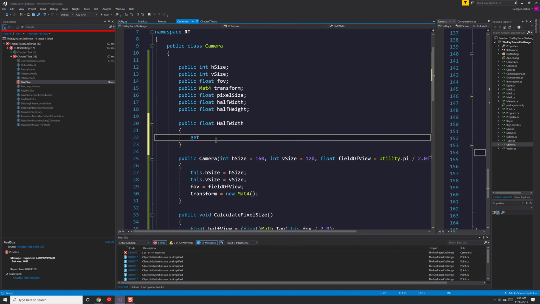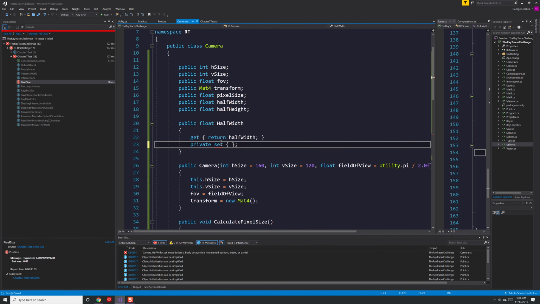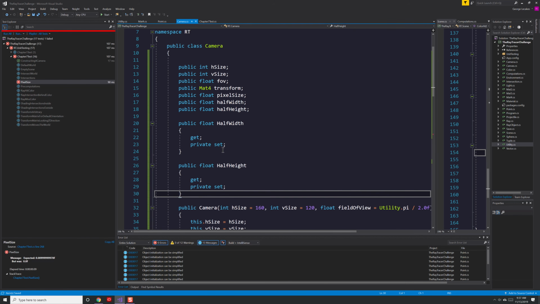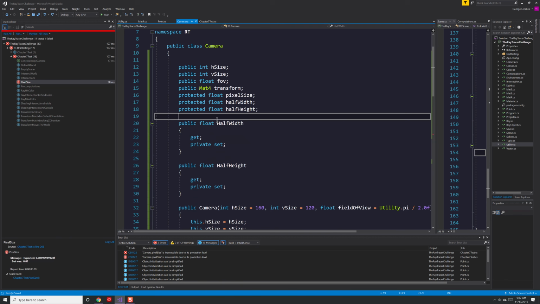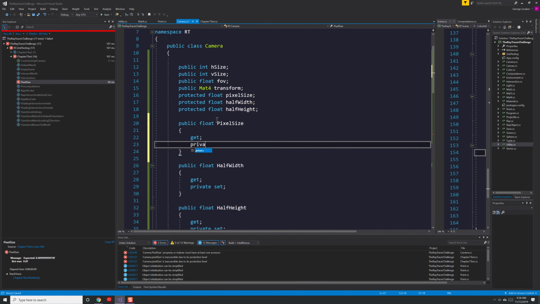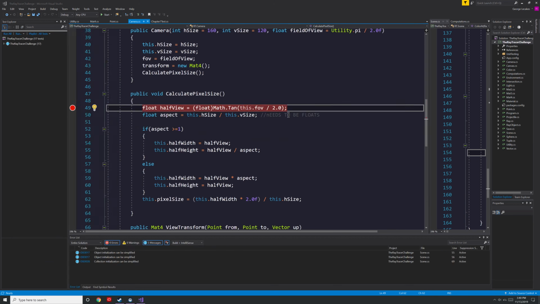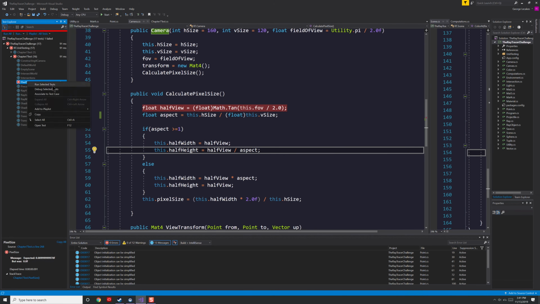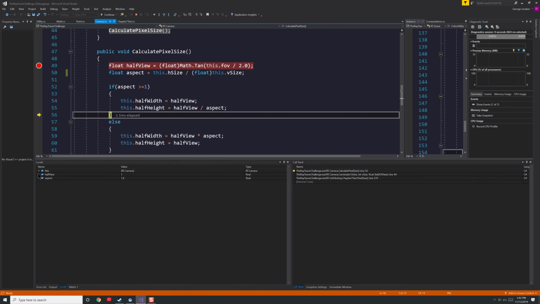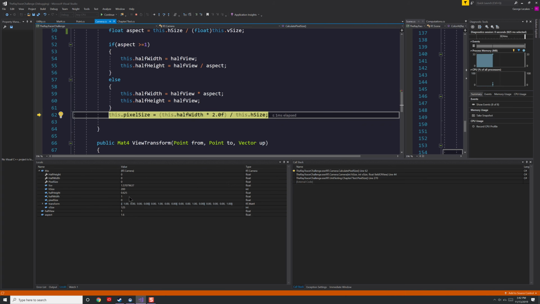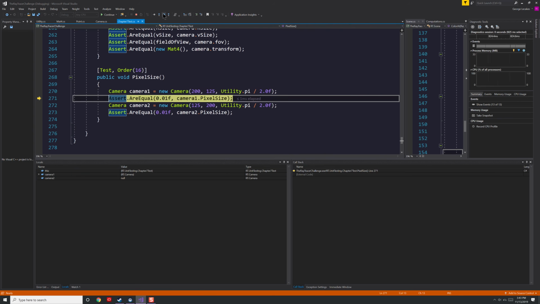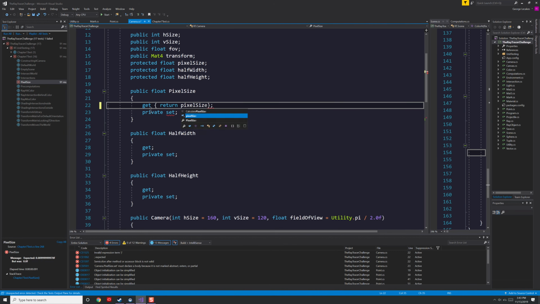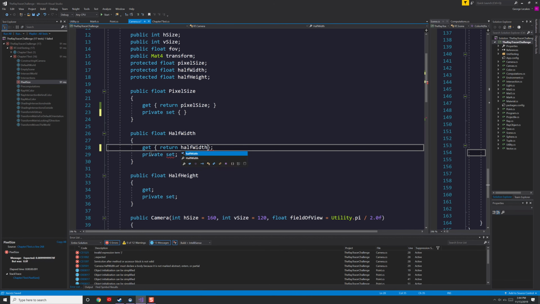I decide to make the half sizes read-only since they are dependent on other parameters. I should also go back in the future and make sure any changes to H size, V size, and the field of view recalculate these dependent values. Rookie mistake here. I forgot to pass out the variable in the property. Whoops.